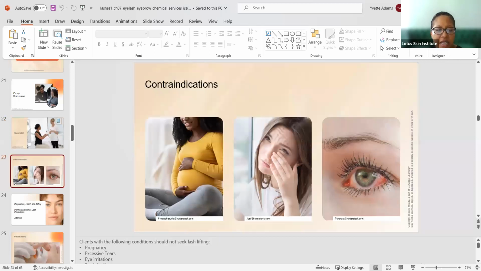Okay, here are the contraindications. I don't know why they didn't mention it earlier, but clients with the following conditions should not be lash lifted: pregnancy, anyone who tears excessively, anyone with eye irritations or an eye infection like this one here that looks like conjunctivitis, allergies in the eye, blepharitis. Do y'all know what blepharitis is?